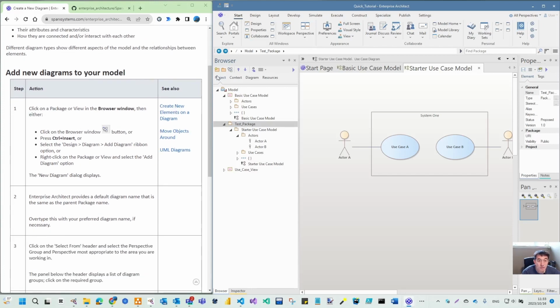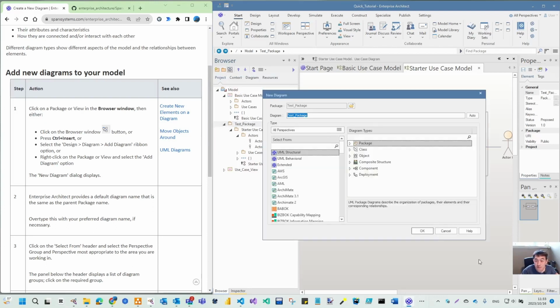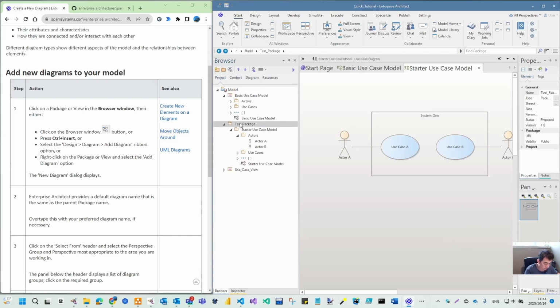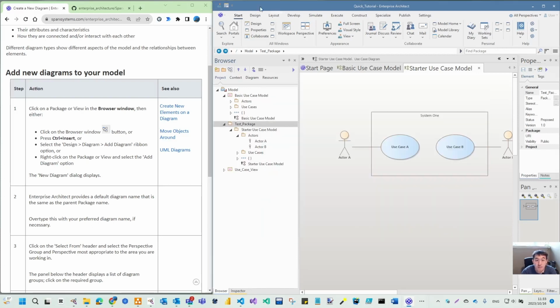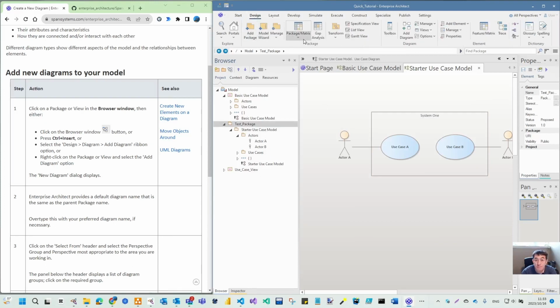Click on the browser window here. This is the new diagram. All controls insert. Let me see if I create this, it is coming to a new diagram. If I use a control insert, same new diagram. Select design. Design diagram or add. Right click package and view to add. So design diagram.